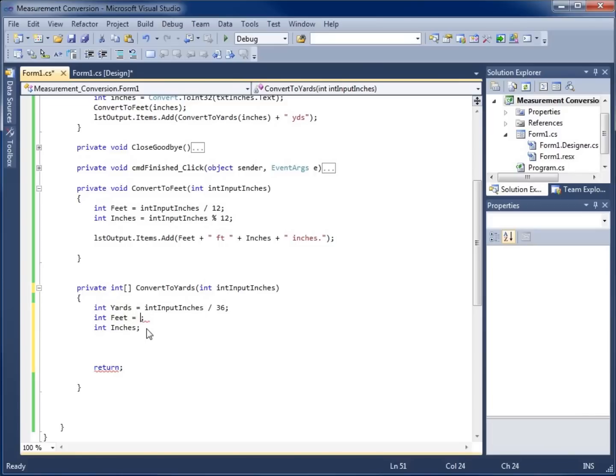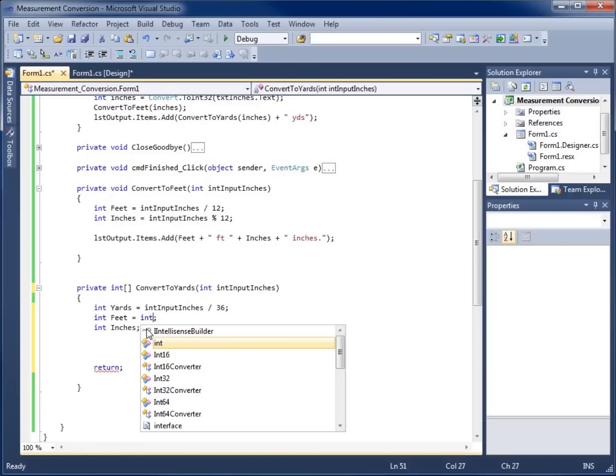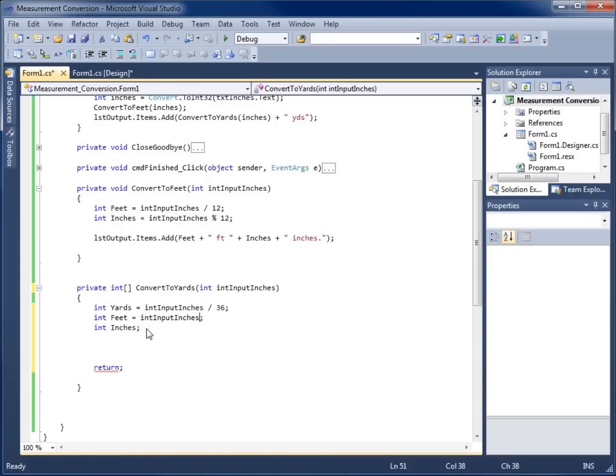Now for the feet, once I've divided out my yards, I need to figure out how many inches are left for feet. For this calculation I'll use int input inches, and I'll use the remainder after we divide it by 36, and then divide that by 12. If you're not too keen on this math, it'll give me the right answer, just giving me the remainder of the 36 divided by 12. So we'll go ahead and use that one.